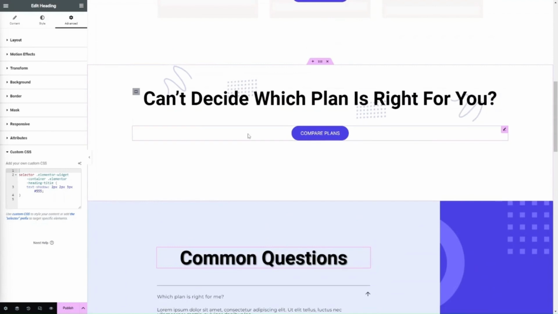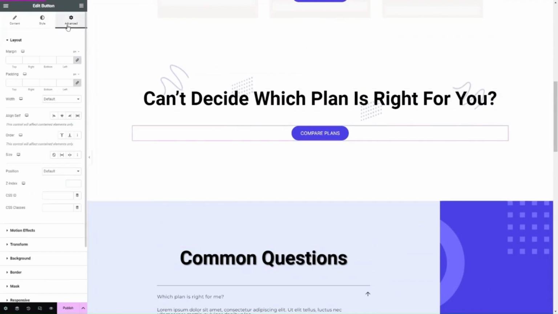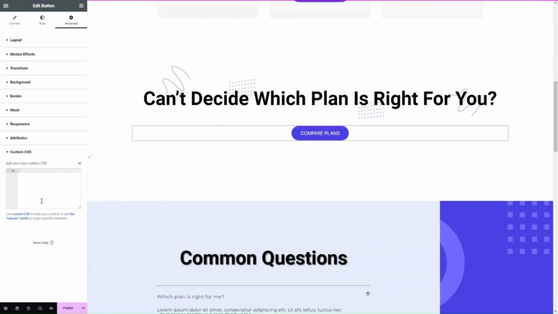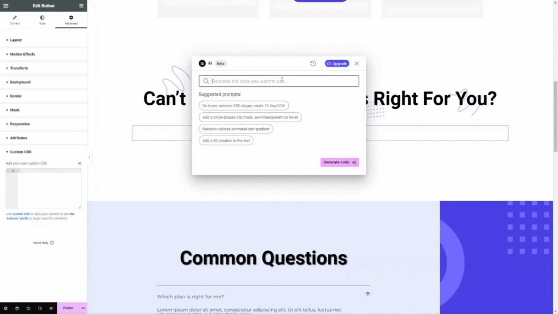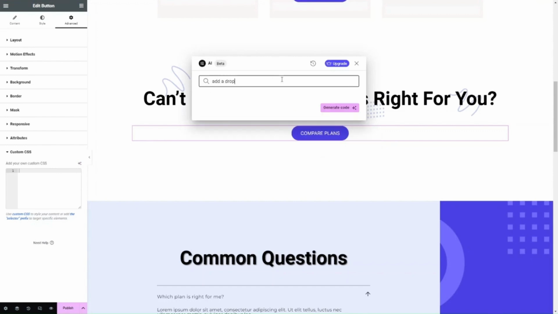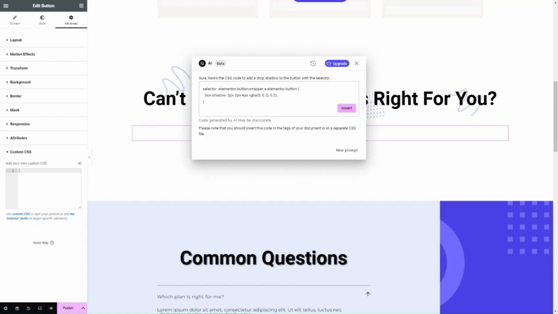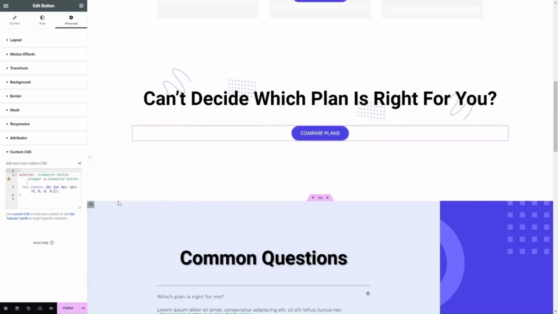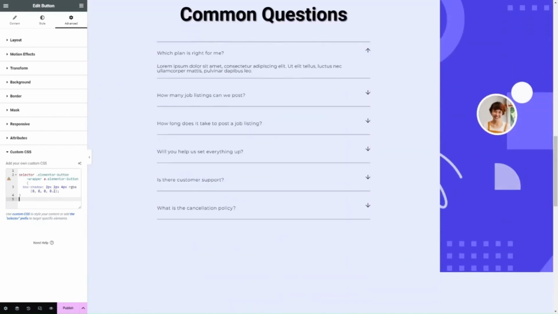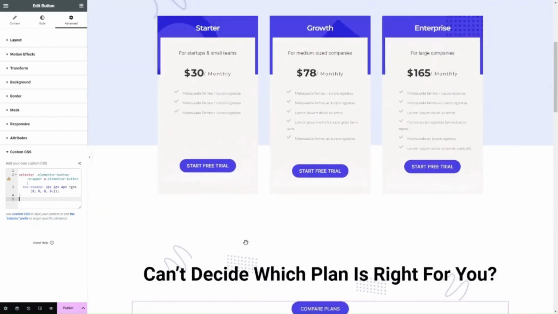Let's do a code for here, the button. Maybe you want to add a drop shadow. So if you click on the button here, we're going to click on custom CSS. We're going to click on edit with AI, and we are going to add a shadow to the button, and we have our code here, and click on insert, and you can see we've got the drop shadow as well added to our button as well. So it's really cool what you can do with the selector, and what you can do with the code generator as well.